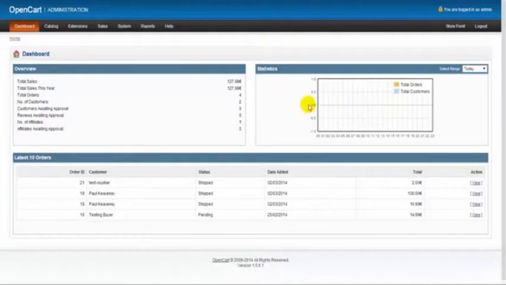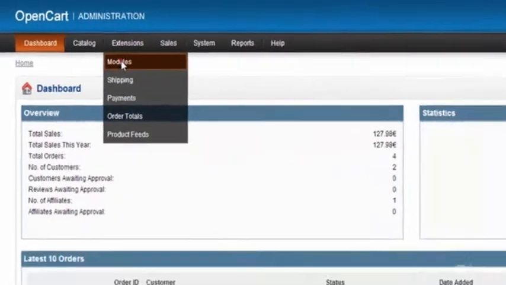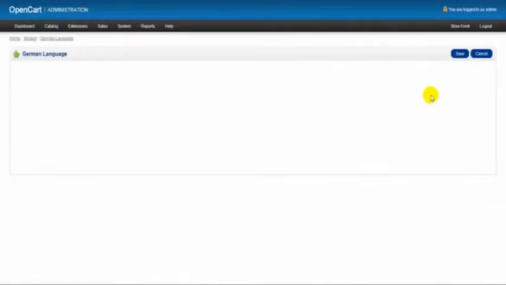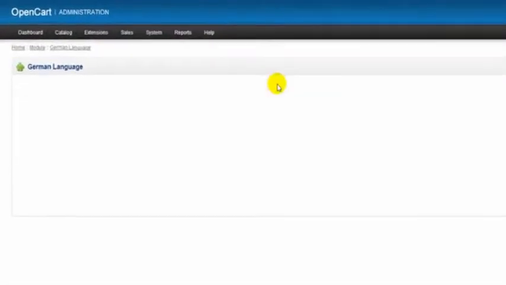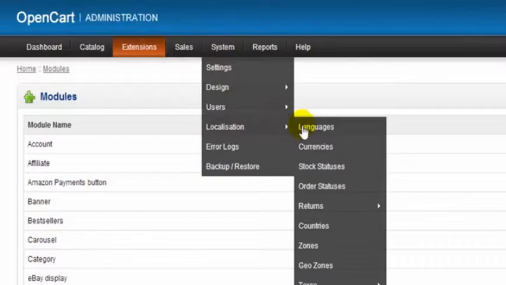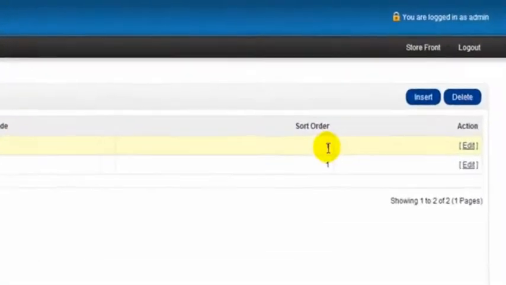Now we go back to the back end of our site and we go up here to extensions and modules, and we go down here and we can see our German language here. So we click install, and from here we can click edit, but I don't think there's anything to see here when we click edit. No, so we just cancel out of this, and then we go to our systems, localization and languages, and here we can see Deutsche, German, has been installed. As you can see here, it's got a sort order of 1.